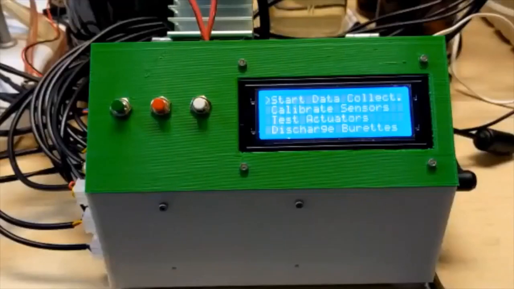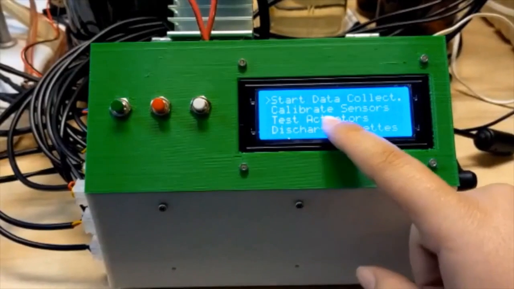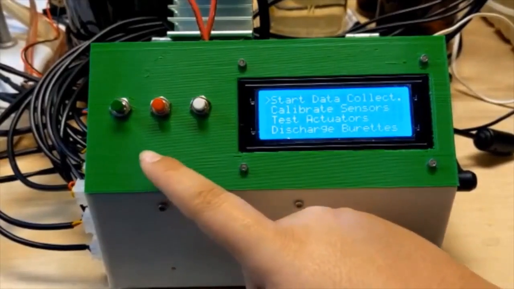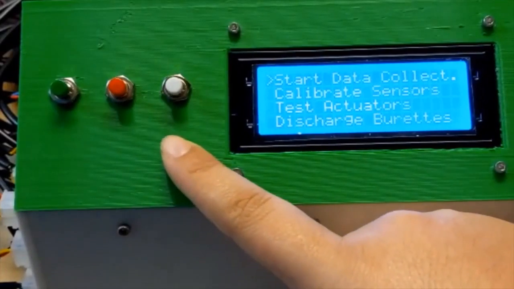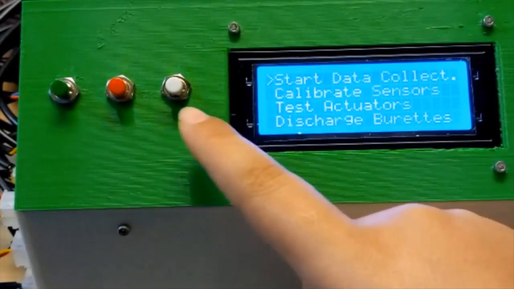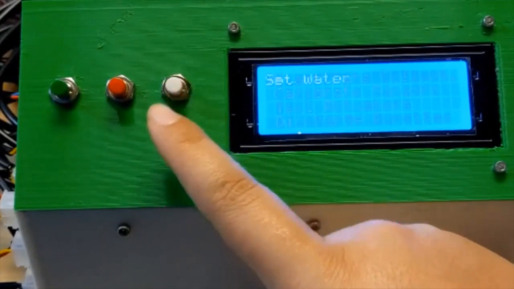For a short demonstration, we are going to start data collection for an experiment. The sensors have already been calibrated. We are going to traverse the screens. These are the up, down, and enter buttons. So now we want to start the data collection process, and we're going to press enter.